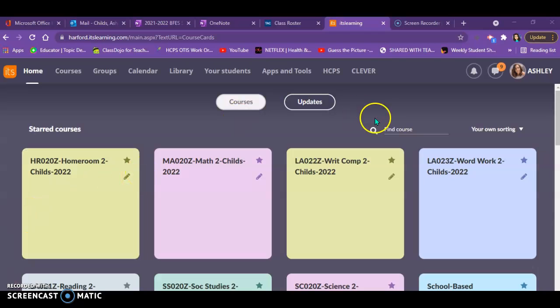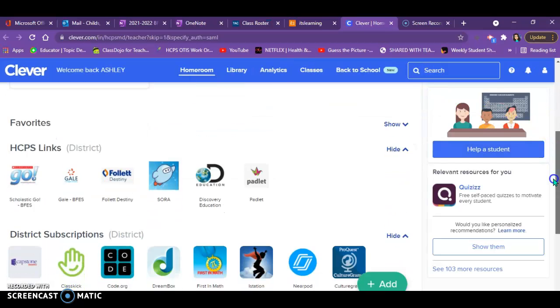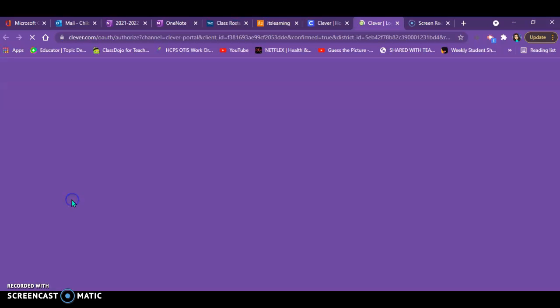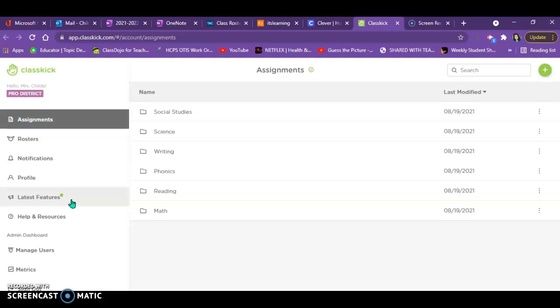So the first thing you're going to notice is that I'm on It's Learning. So I want to access it using Clever. And then moving into Clever, we're going to click ClassKick. If it prompts you to hit your Outlook information, go ahead and get that in there as well. So when you get onto the home screen, yours probably won't say Pro District right now, but we're going to get it to say Pro District.